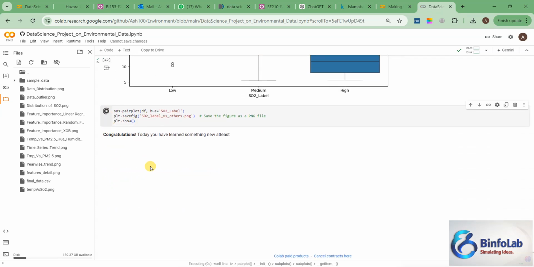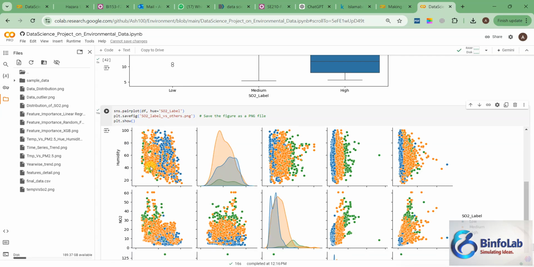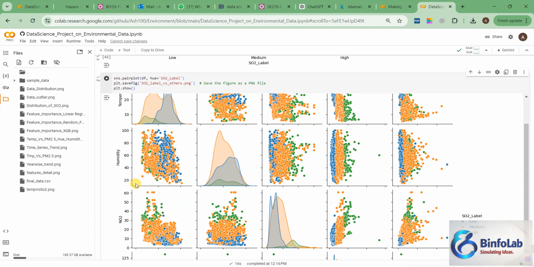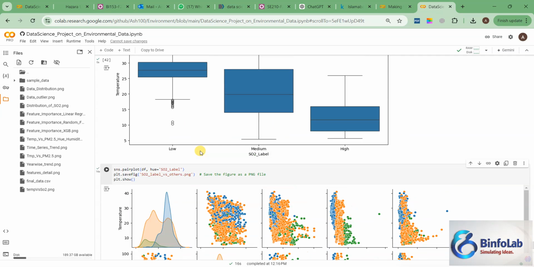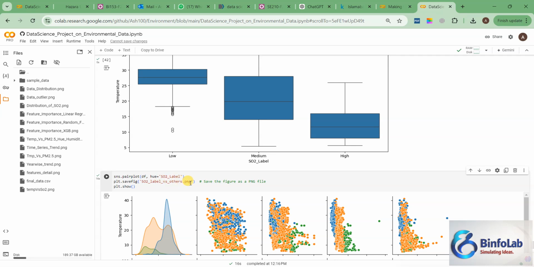Okay, now this is the final analysis, and let's see what we will have. It's a very explored and very informative image, so that's why it will take a bit longer. You can see here, its name will be SO2 level versus other PNG. Okay, so refresh, you can see here SO2 level. Let me download.